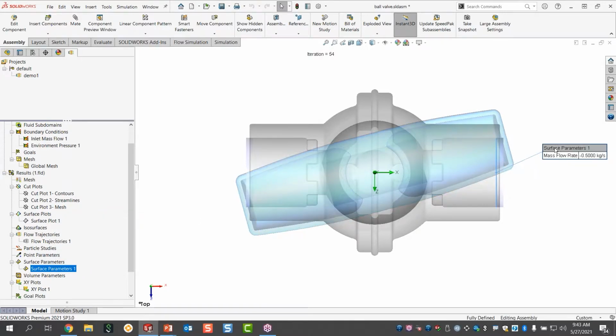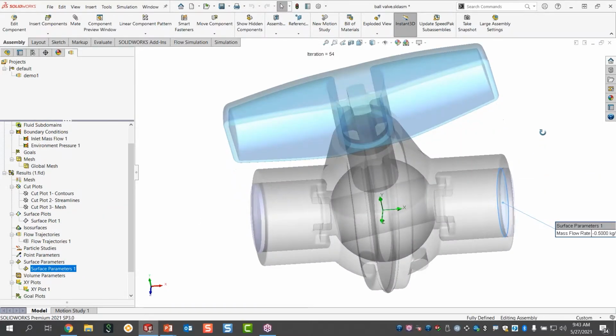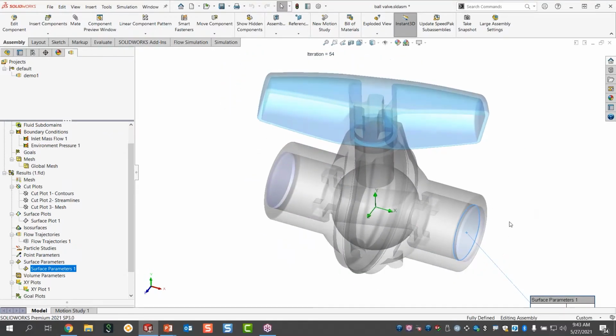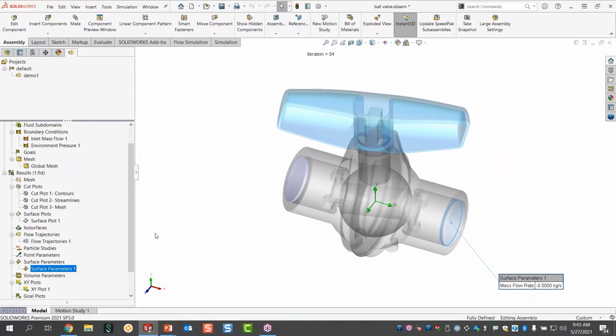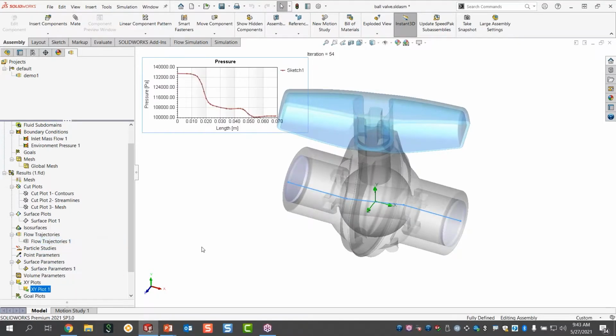Now, maybe some surface parameter. I mentioned that I specified an environmental pressure at the outlet, but from the post-processing, you see that the amount of fluid exiting is minus 0.5 kilogram per second. One inlet, one outlet, obviously conservation of mass. And then, finally, I have here an XY plot. This is along this particular path that you are looking at, in terms of the pressure variation.